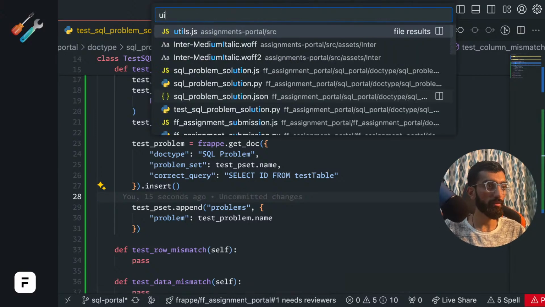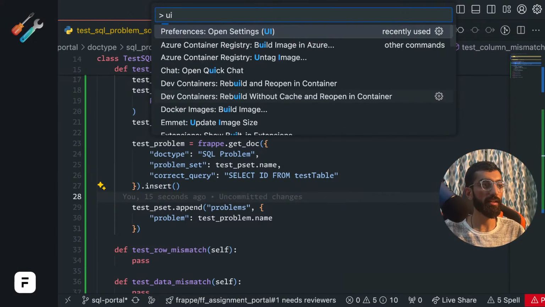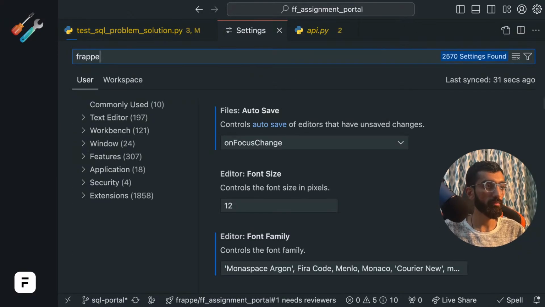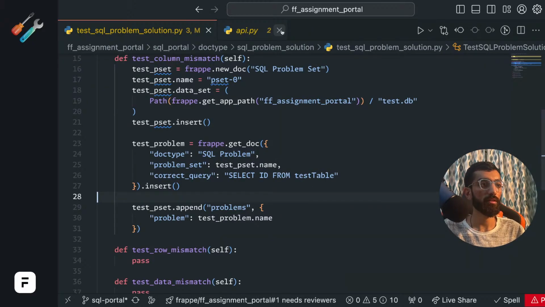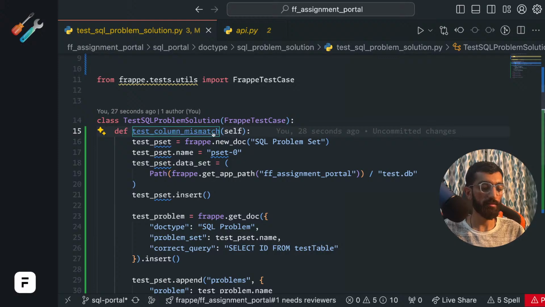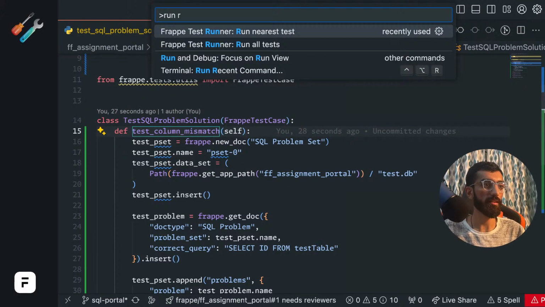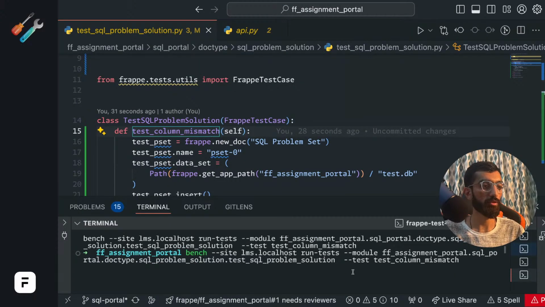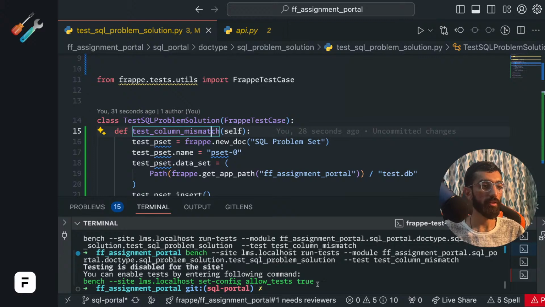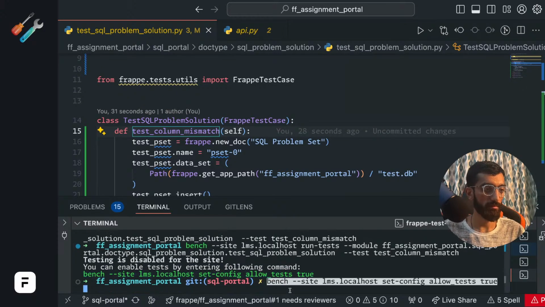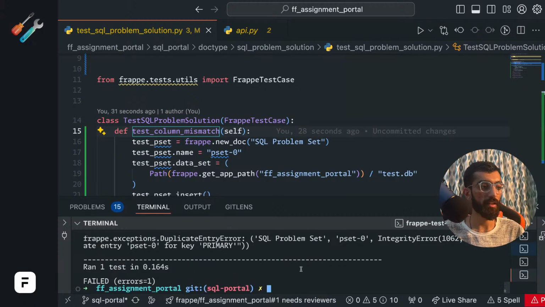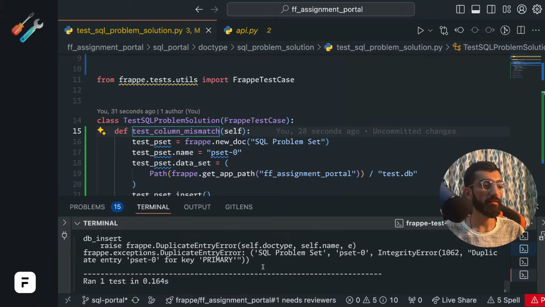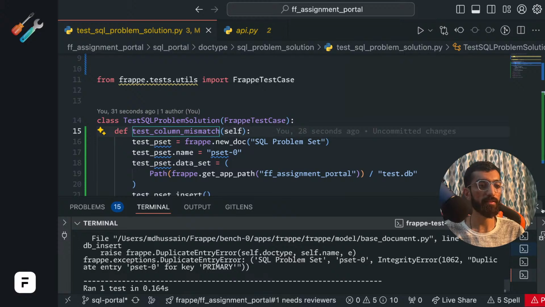Since I have the test runner extension, I will go to my settings and I will change the site to lms.localhost. And now I can easily come here and say run nearest test. Thanks to Ankush. Okay, tests are not allowed. Let's allow tests. And try running the test again. Failed. Duplicate entry error. Problem set pset 0 is already there.